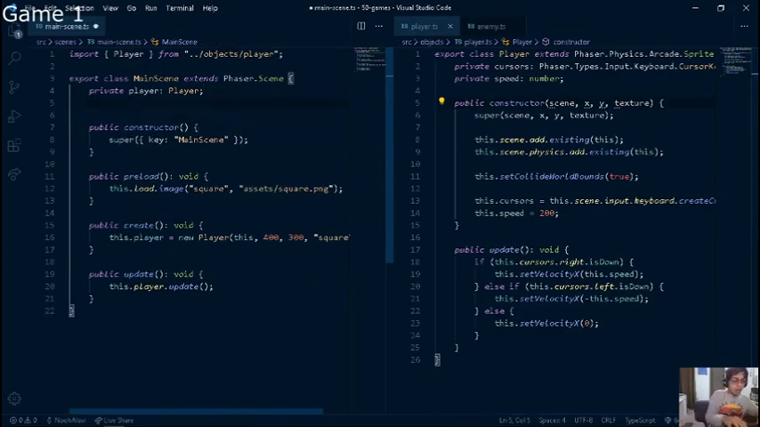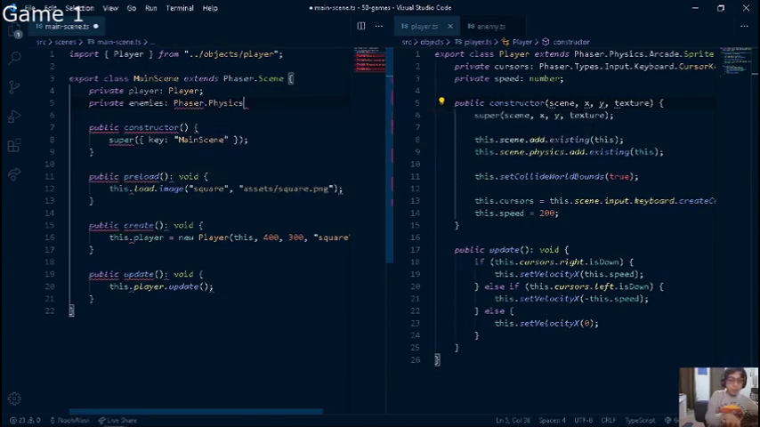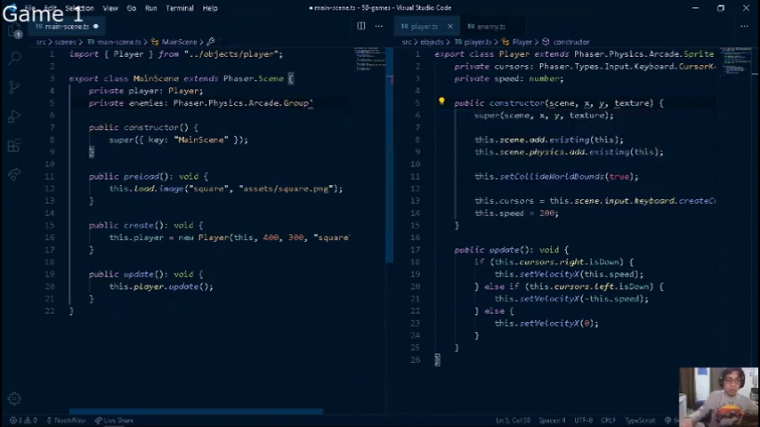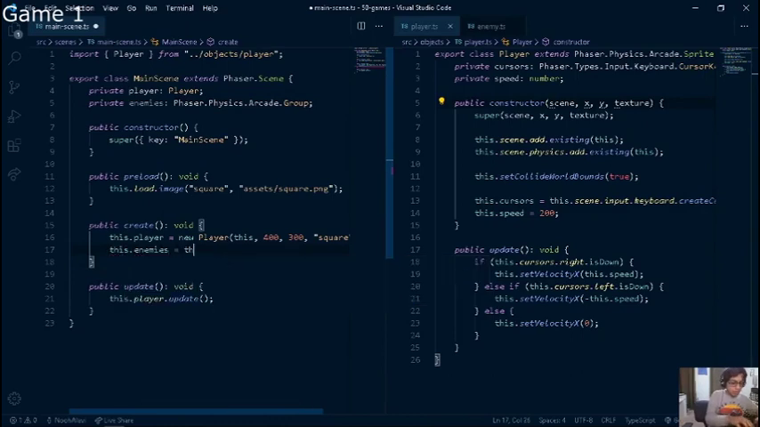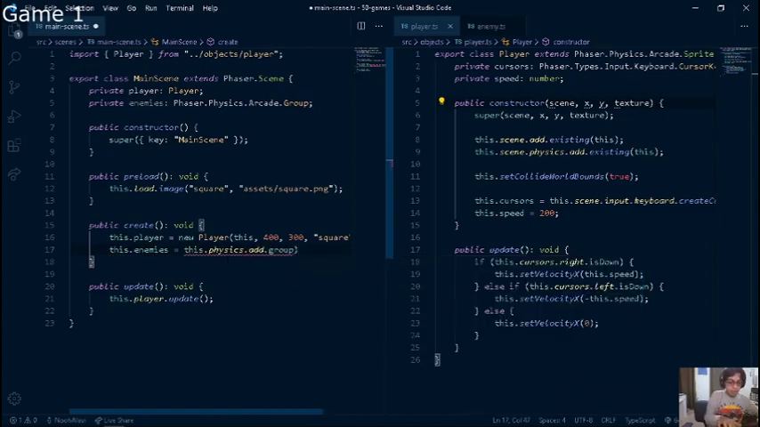I'll create a group called enemies, which will be a phaser.physics.arcade.group. And inside of the create function, I will set the enemies group to this.physics.add.group. And now I have to spawn the enemy.